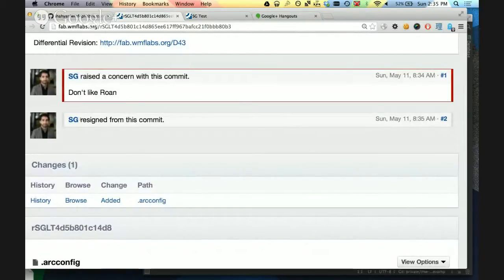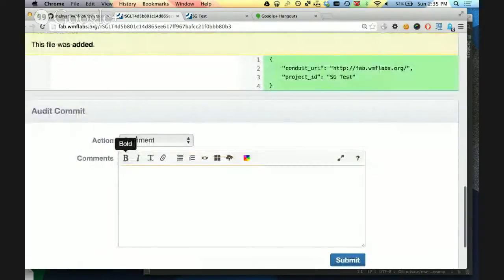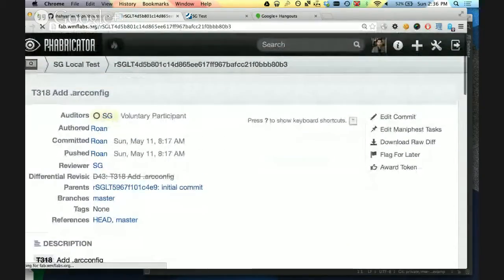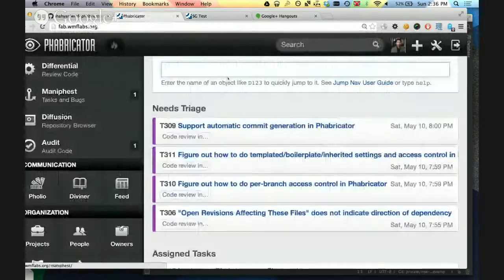Ideally, the way I would use this raising concern is if a commit broke something, go raise a concern with that commit. And then when that concern gets fixed, go back and accept the commit or resign from it, but in your comment, put a link to the new commit that fixed it, or the differential, however you fix it, just pop a link in there, and that will remove it from creating a mess in your homepage here.